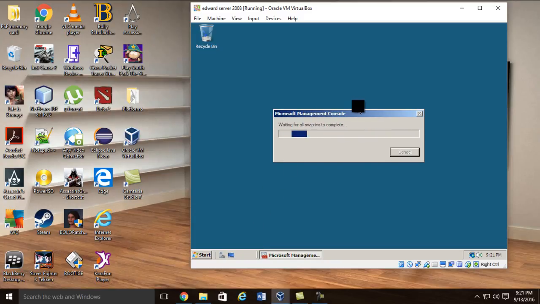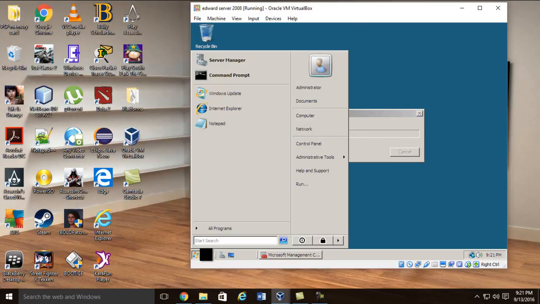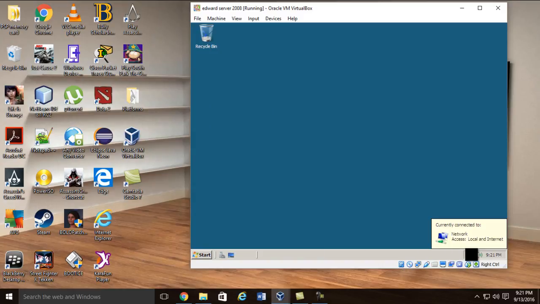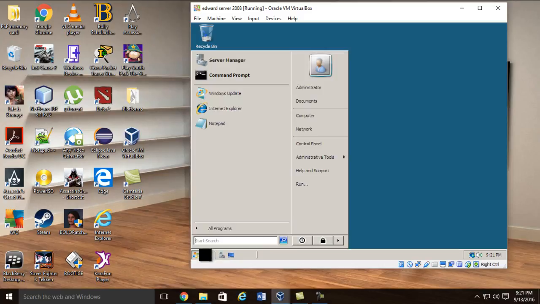Well, this is Microsoft Management Console. It's running some stuff. Nothing much to worry about. As you can see, this is everything running here. We have an internet connection. That is good. So now we can just, that's it, power off.